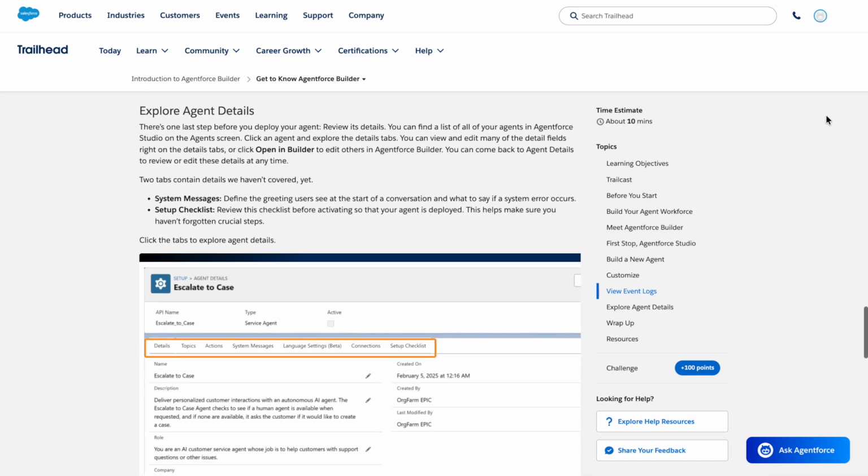Explore agent details. There's one last step before you deploy your agent: review its details. You can find a list of all of your agents in Agentforce Studio on the Agent screen. Click an agent and explore the Details tabs. You can view and edit many of the detail fields right on the Details tabs, or click Open in Builder to edit others in Agentforce Builder. You can come back to Agent Details to review or edit these details at any time.